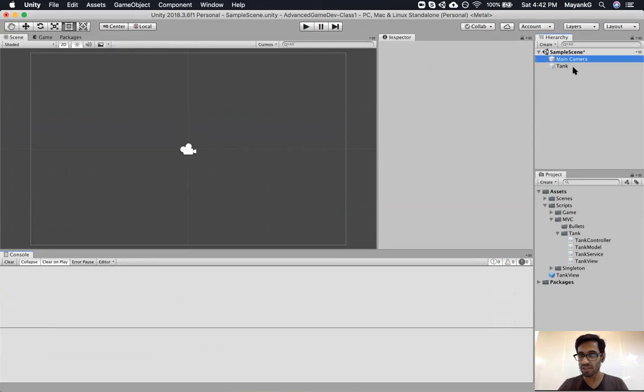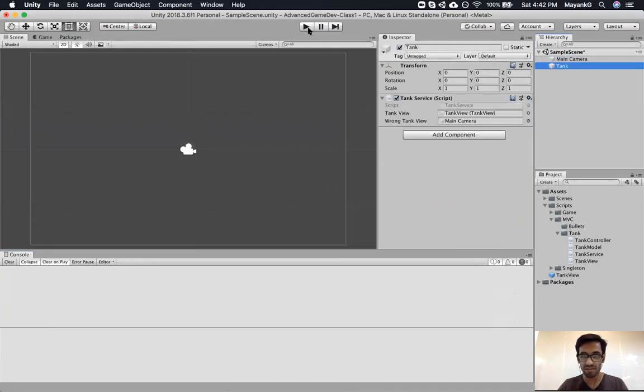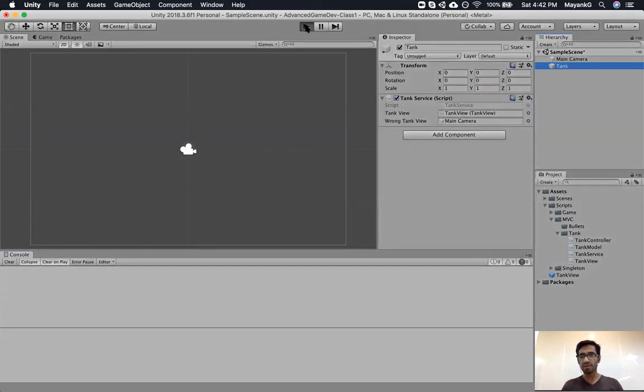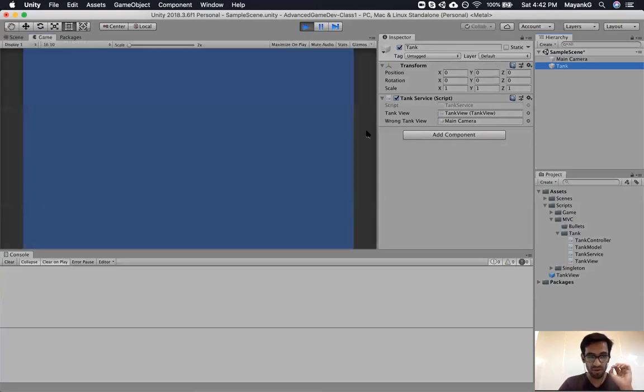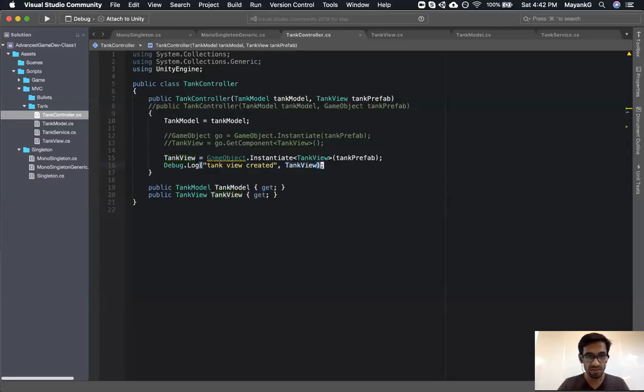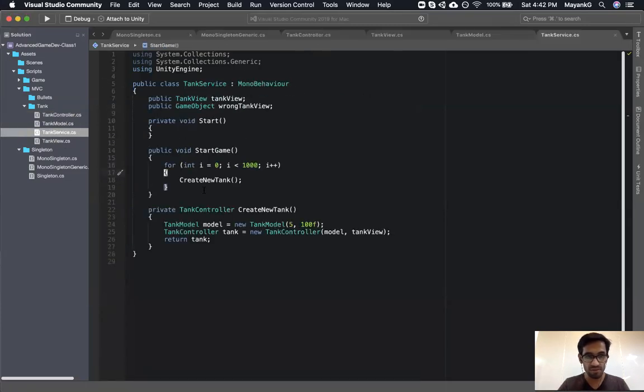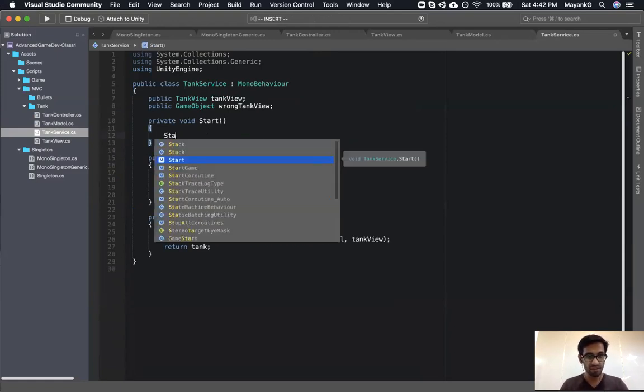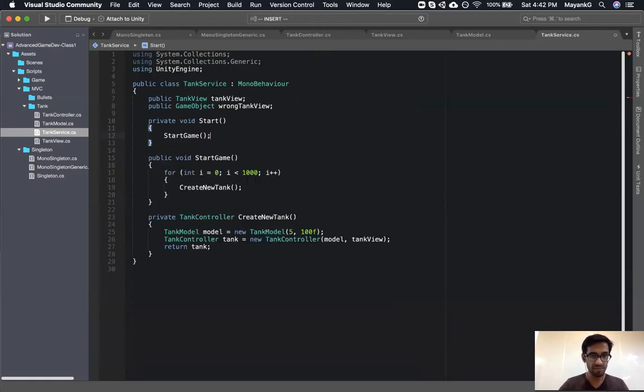Okay, so now you see there's only this main camera and there's this tank prefab. Sorry, tank service. Now what will happen is it will create a wait, did we disable the logic or something? One sec. In the service, we created StartGame, sorry. StartGame, yeah, thanks Naveed.